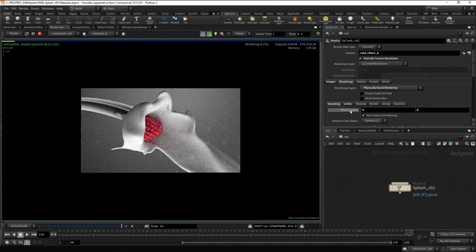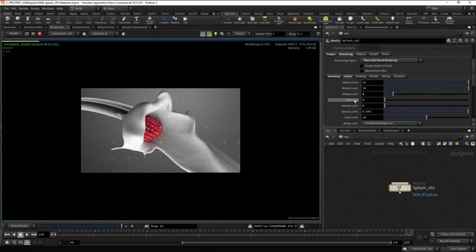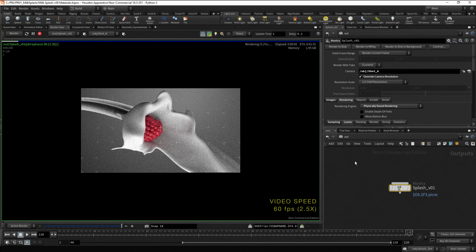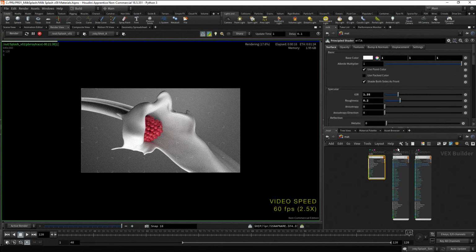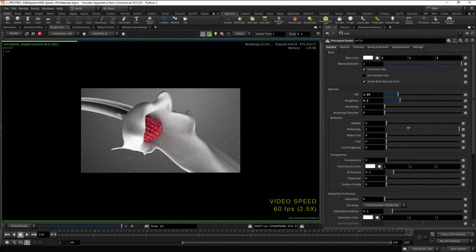Now, if you go to the Limits tab, you can see the SSS limit is set to 0, so no subsurface rays are propagated in the scene. Let's increase this value by at least 1. Okay, let's return to the material context and minimize the bottom pane. Save a snapshot with a camera icon and compare it to the previous image.